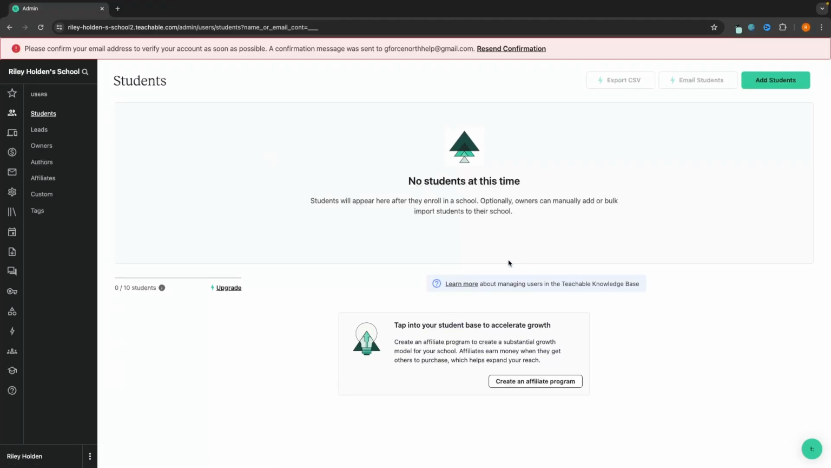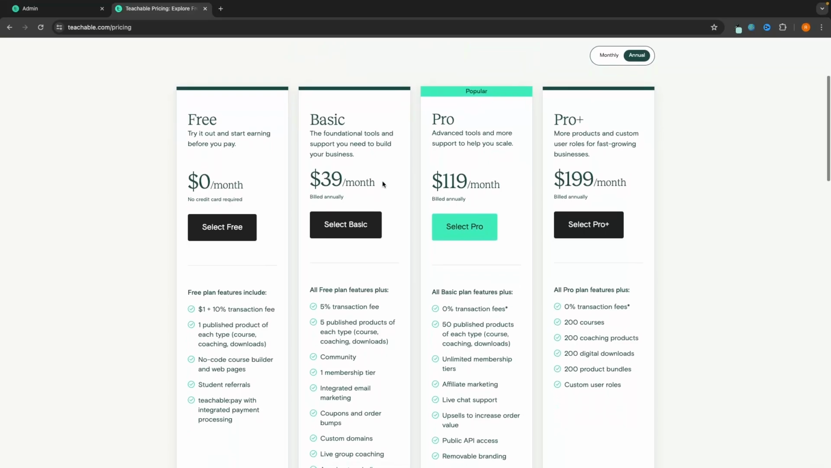And then the final thing that I want to show you over here on Teachable is the Teachable pricing and the different plans that you can get. So these are the pricing tiers right here. We have the free plan, which is of course free forever. Then we have the basic plan, which is $39 per month. The Pro, which is $119 per month. And the Pro Plus, which is $199 per month.